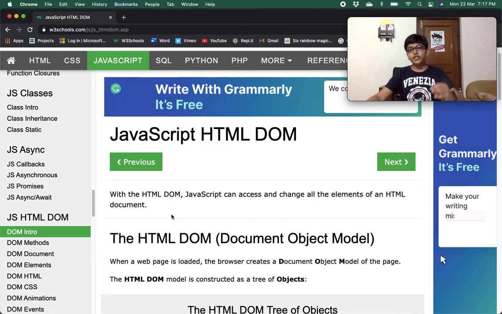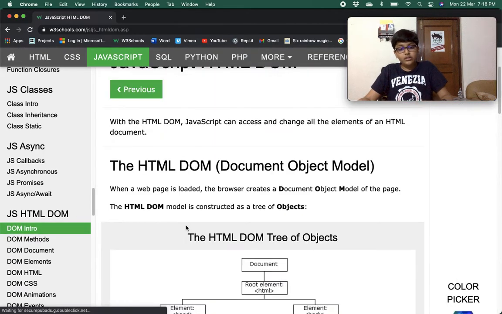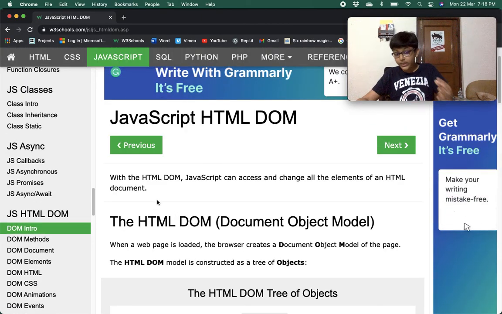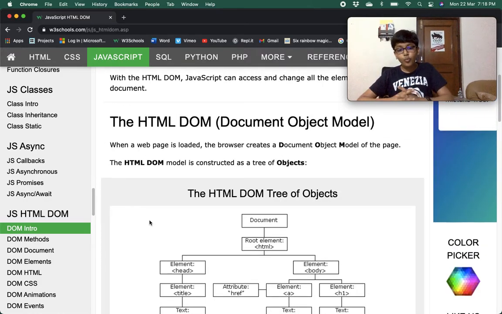So, JavaScript HTML DOM. DOM's full form is Document Object Model. With the HTML Document Object Model, JavaScript can access and change all the elements of an HTML document. Okay, so we will see what is HTML DOM and all. Now let's see what is the HTML DOM.